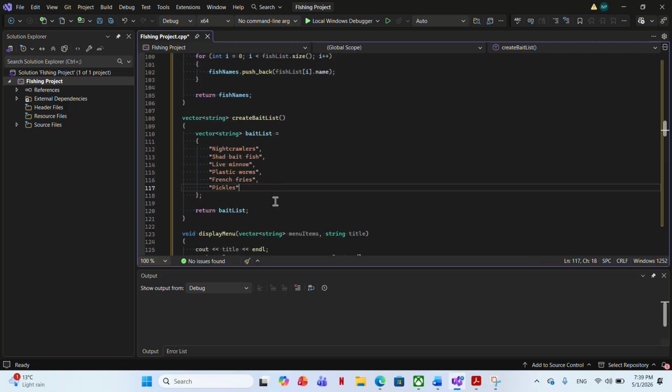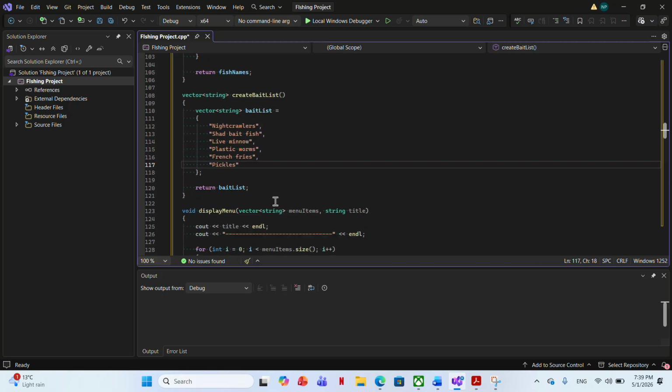So here is my list. Earlier I told you it was the fishing list, which contains all the names of the fish. Here is the bait version, which contains all the baits you can choose from. After you pick a bait from this list, it makes a comparison to see whether it matches the fish name from earlier or not.